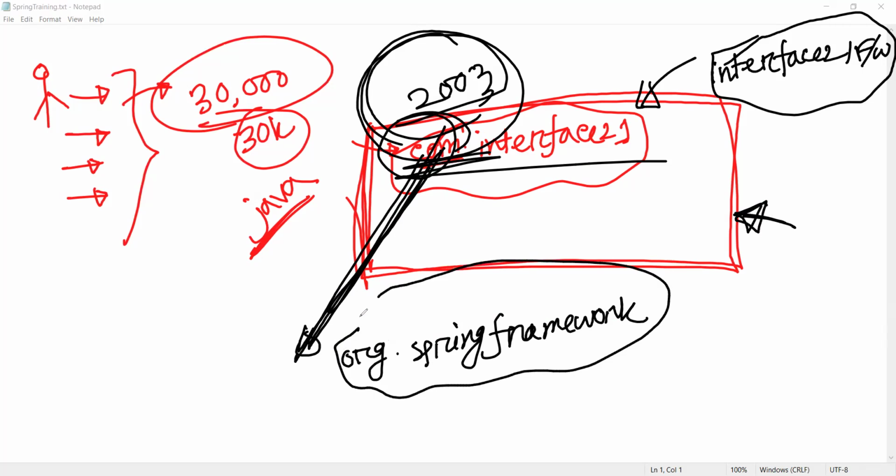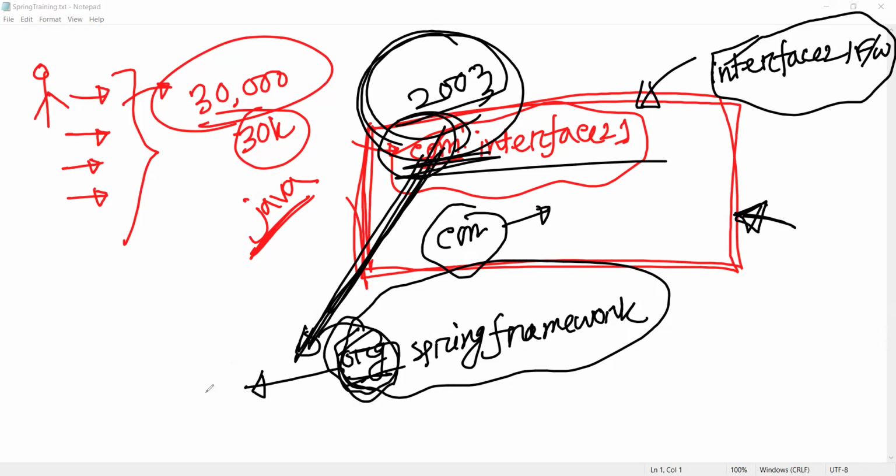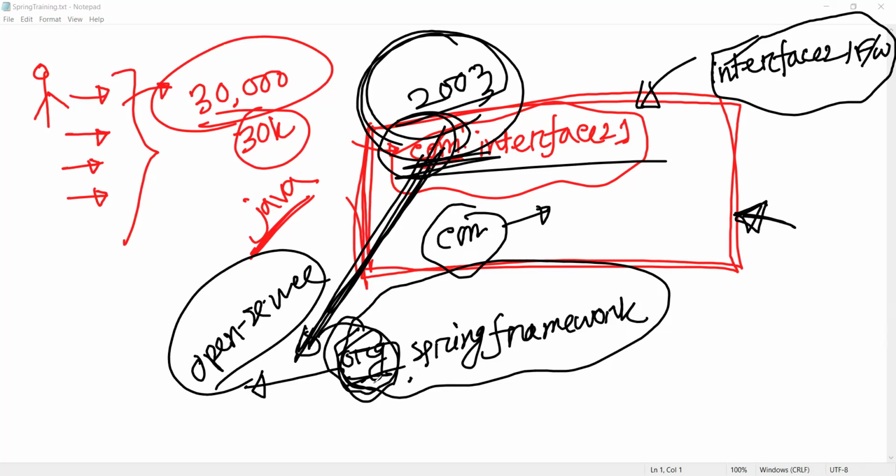Later, we renamed the package name from com.interface21 to org.springfield, not com.springfield. Mainly, the com domain is used for commercial purposes, right? The org domain is generally used for open source projects. Yes or no? So org.springfield can be renamed. We rename this Interface 21 framework to Spring. We rename that Springfield.